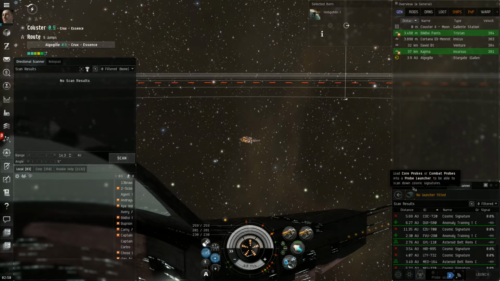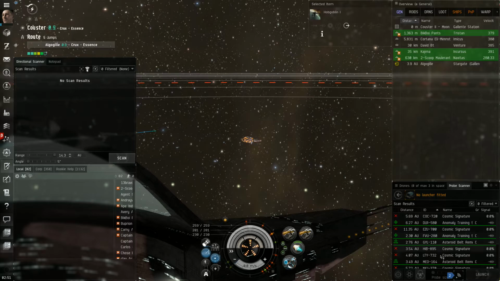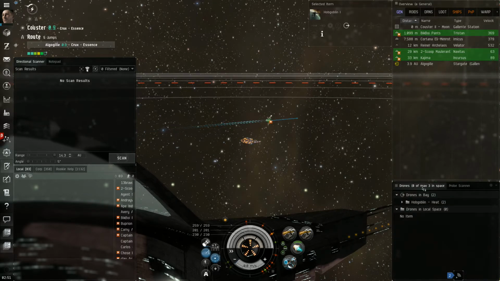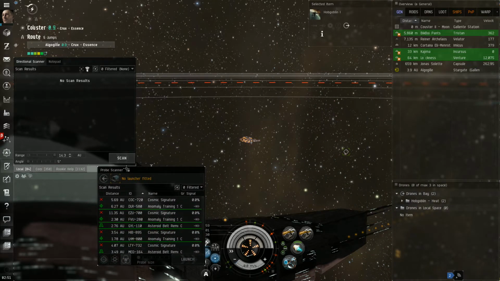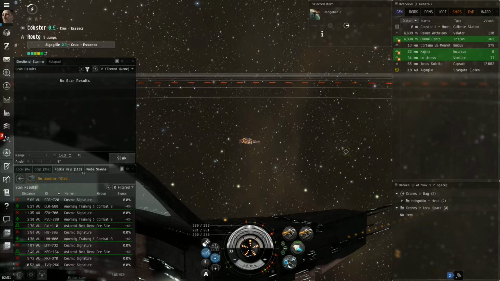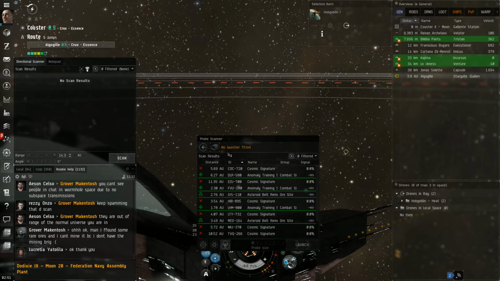So now I have drones and probe scanner, and I find this works well because if I need my probe scanner, I don't necessarily need to be looking at my drones tab, and if I need my drones tab open, I don't necessarily need to be looking at the probe scanner. So I find this to work pretty well for me. Note you can also undock something. Just left click the tab and then drag it out. I could merge it with my chat window if I wanted as well. So you can pretty much set this out however you like.